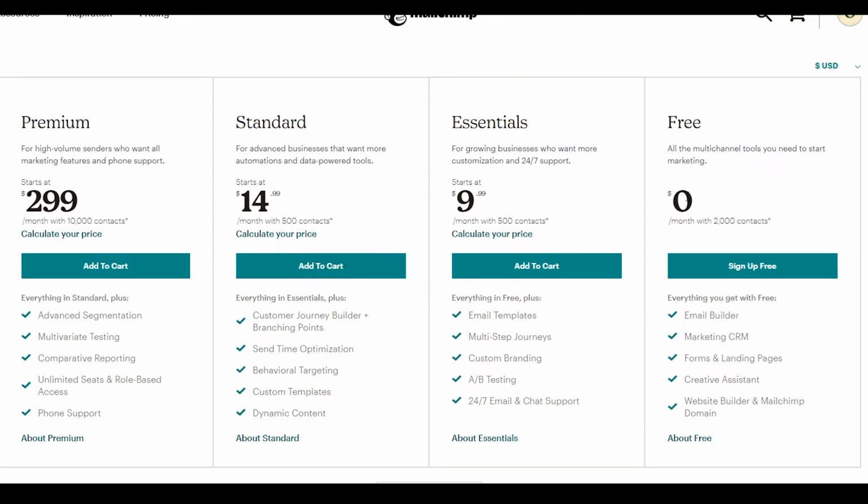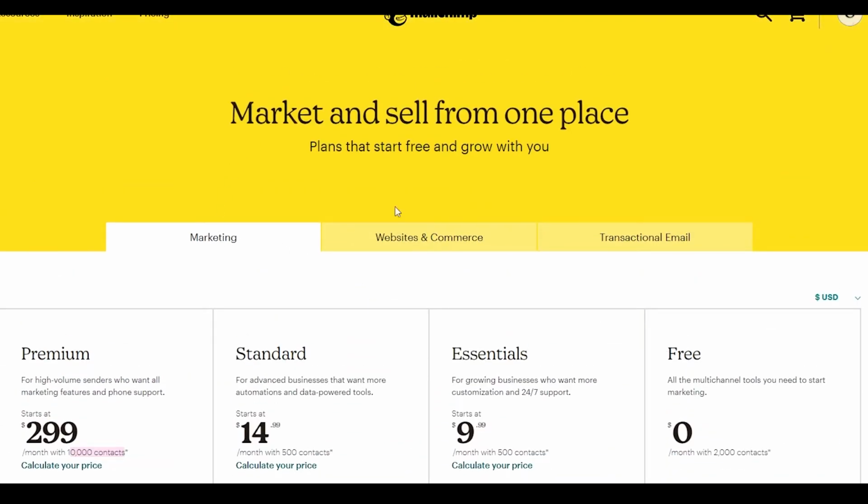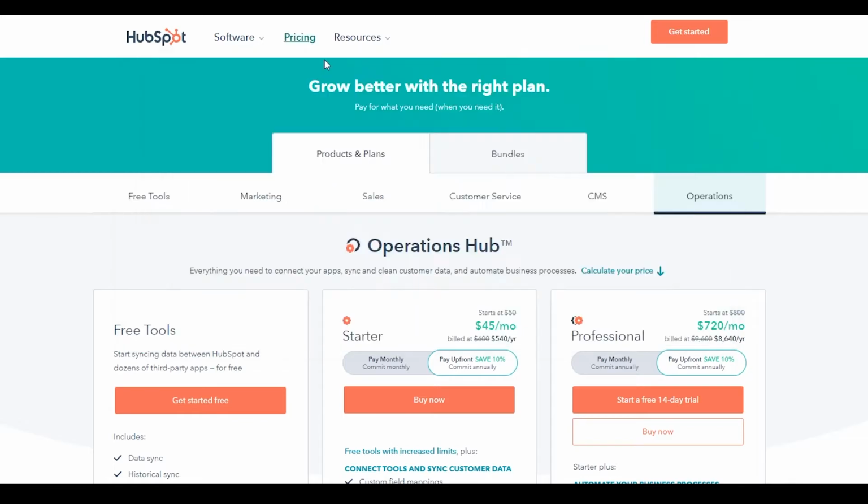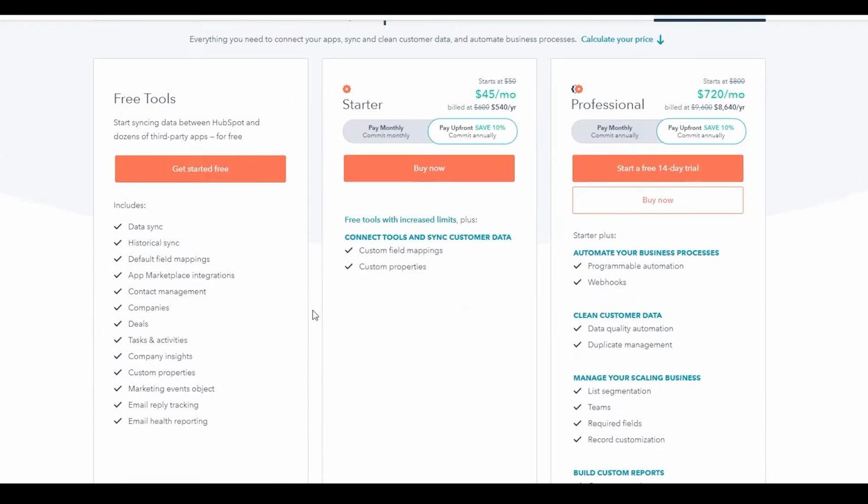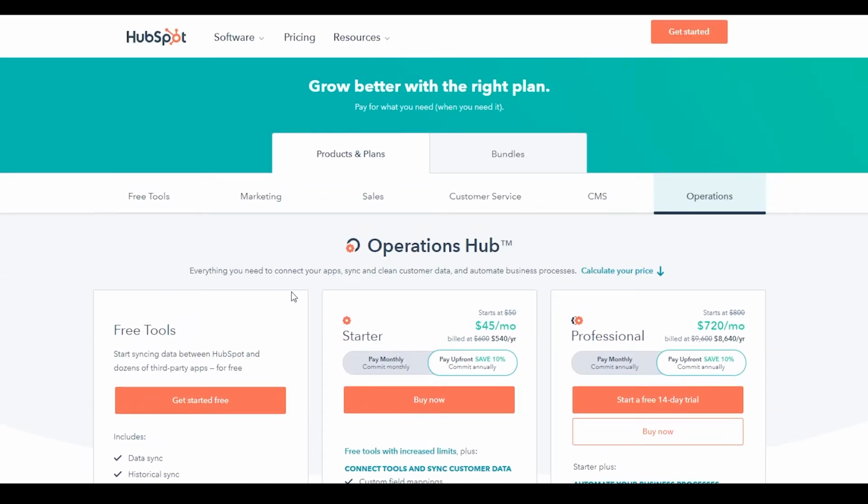So as we can see, for free it's $0, as I said, but for Essentials, basically the basic pack, it starts at $9.99 per month with 500 contacts, and the Standard is $14.99, and it also gives you 500 contacts, and then you have $300 a month, which basically gives you 10,000 contacts. So as you can see, it is much cheaper than HubSpot, so you have to keep that in mind when you're choosing which website to use.